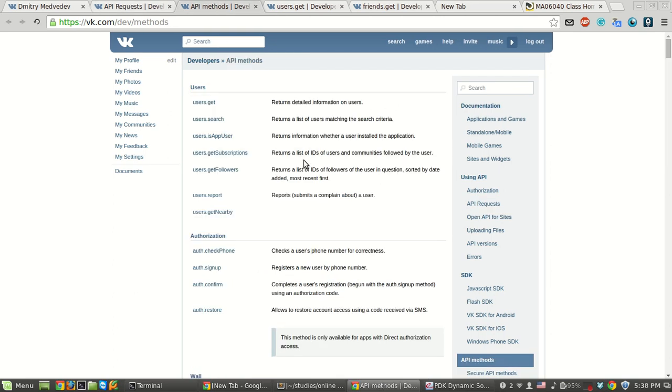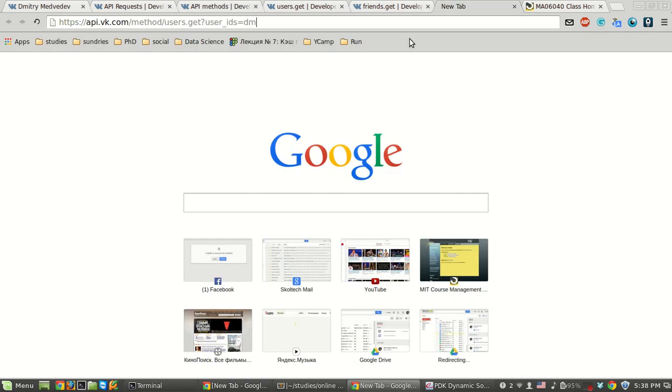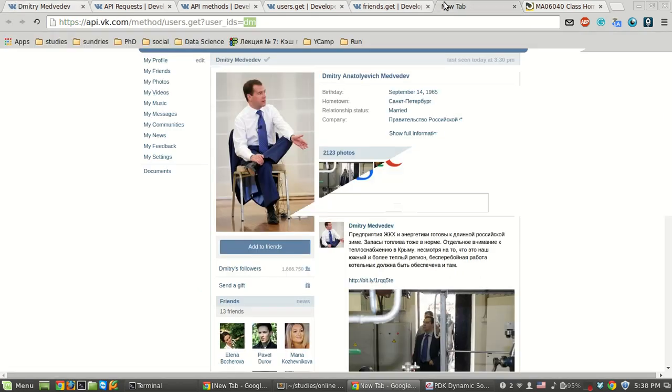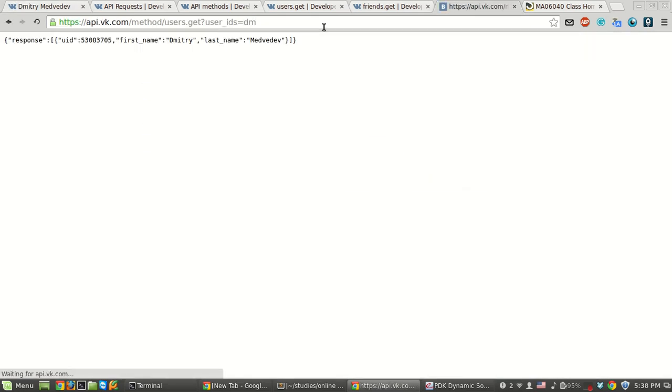Here's the list of all API methods for Vkontakte. For example, users.get. And users.get allows you to retrieve information about the user that you want, for example Dmitry Medvedev. So how does it work? Well, you copy paste this URL, which I just described, and provide this parameter dm, which is a screen name for Dmitry Medvedev. Then you just press enter and you retrieve this information in JSON format: his first name, his last name, and his user unique identification number.